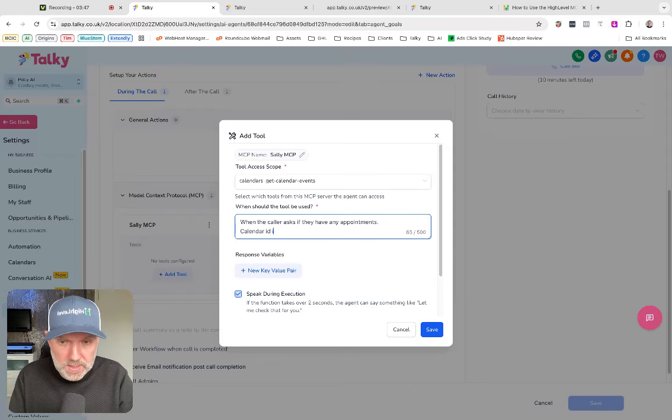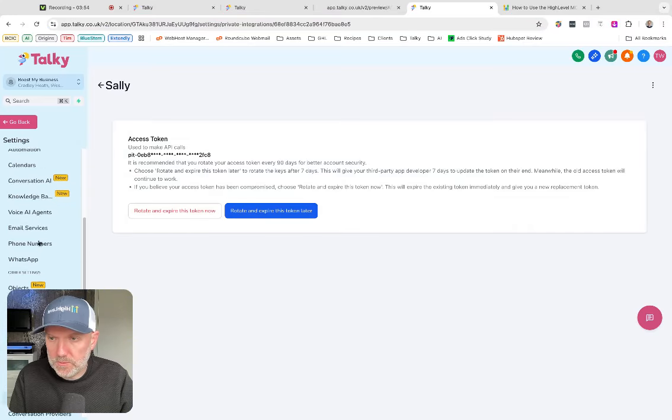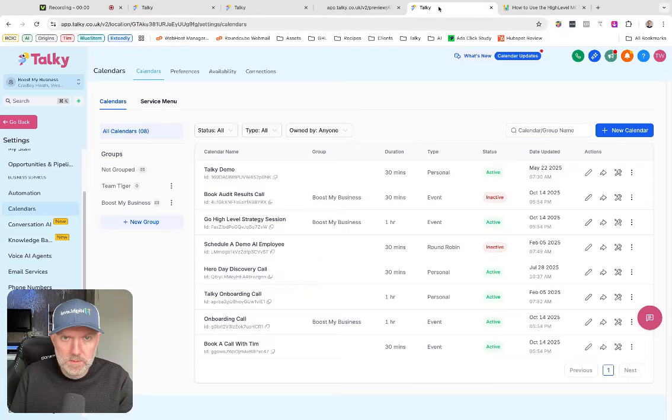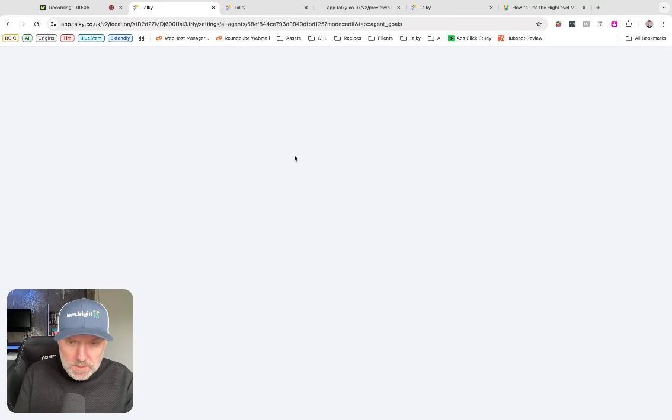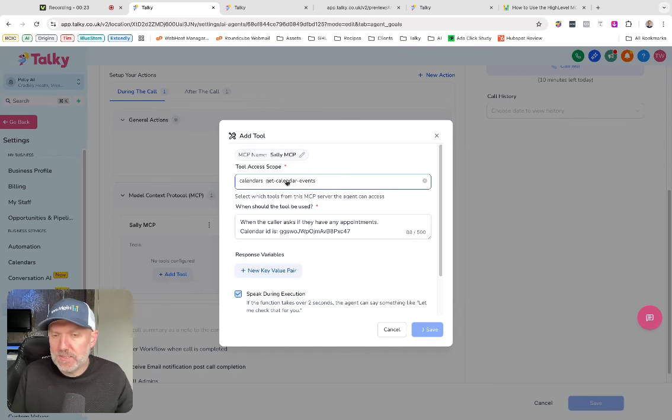calendar ID is. Then if I head back to this account that we're using, head into calendars, and I've just grabbed a calendar ID. So I'm just going to copy that there. Head back to here, and we're going to paste this in just so it knows exactly which calendar it's going to look at, because otherwise it will just get confused. So I'm going to click and save that. And we now have our MCP able to get calendar events, so it can use this tool. This is the power of the MCP, really.